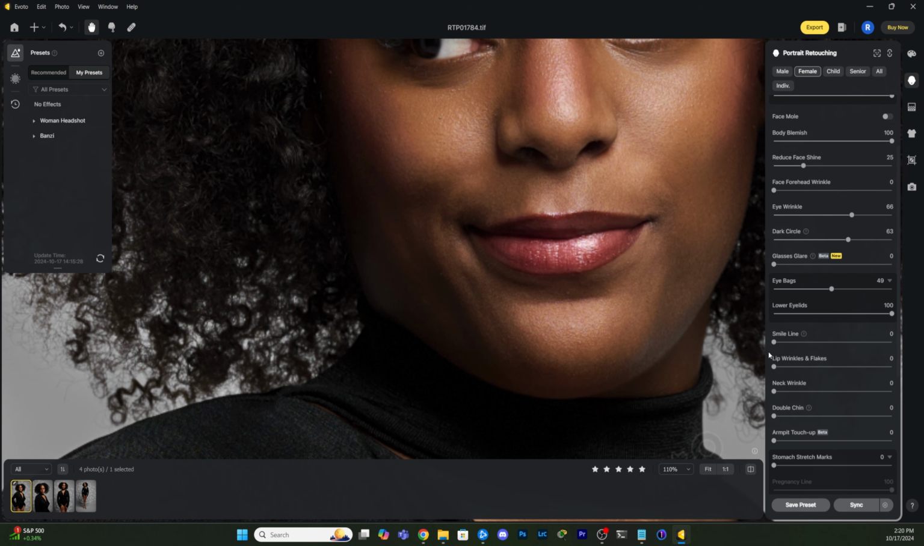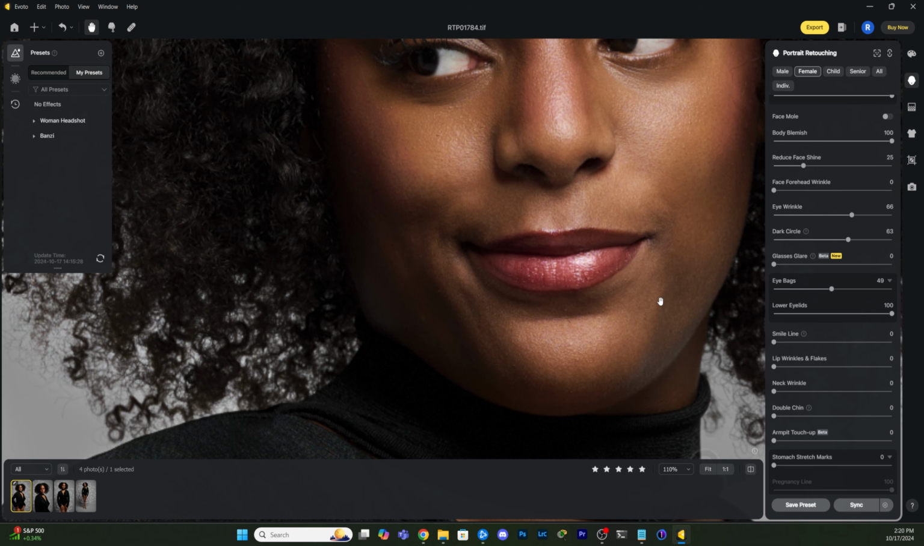Now the lip wrinkles and flakes, I like this for some things. I think her lips look good, but I do want to show you exactly what it does. Now, you see how that kind of smoothed that out a little bit. Like I said, I have no problem. You know what? I'm going to crank it up to about right here a little bit.